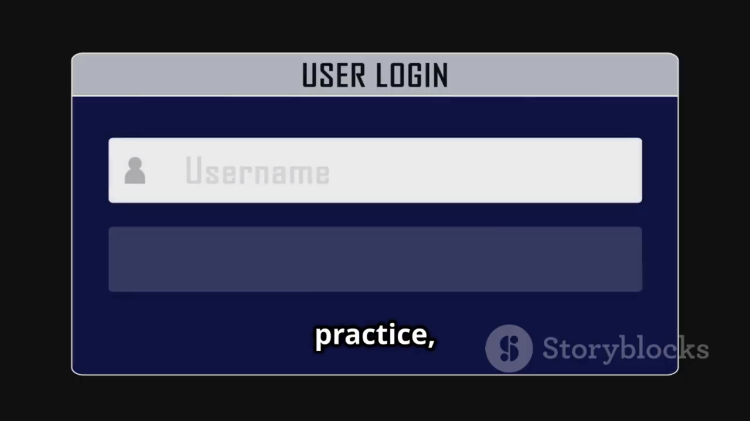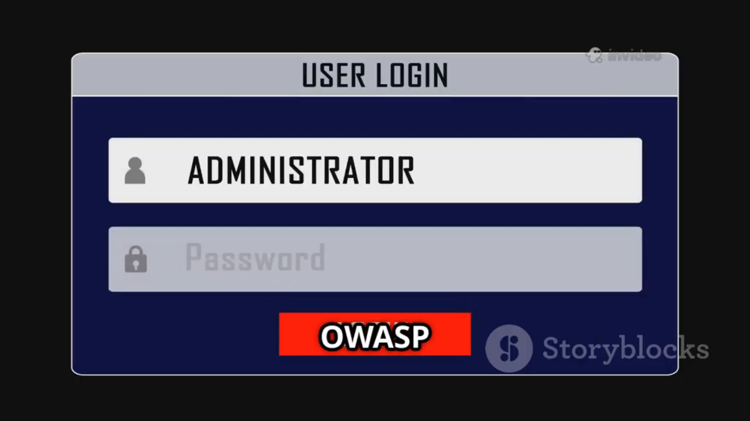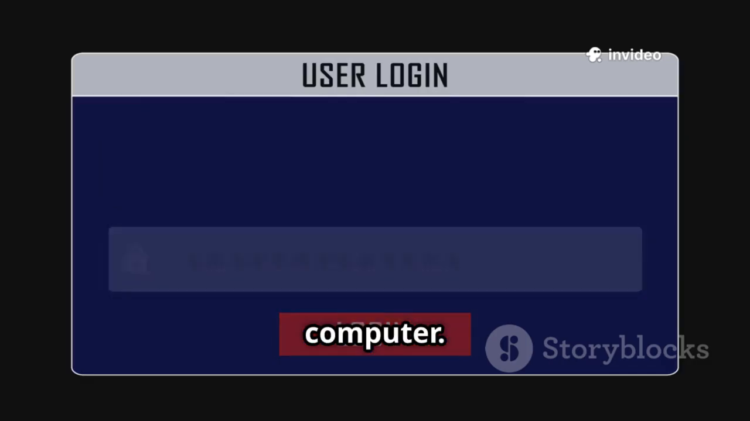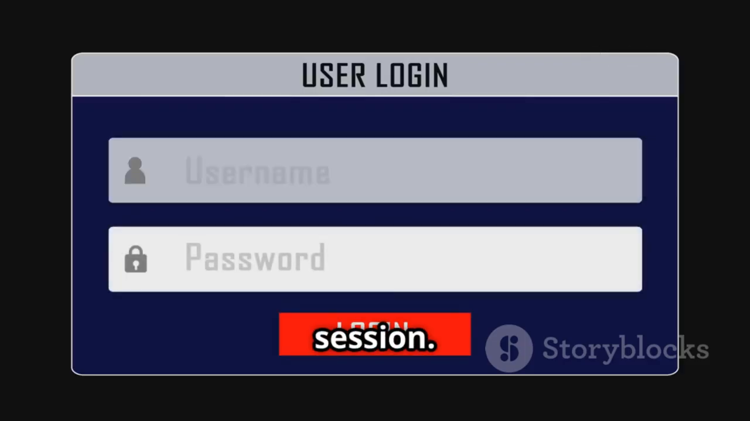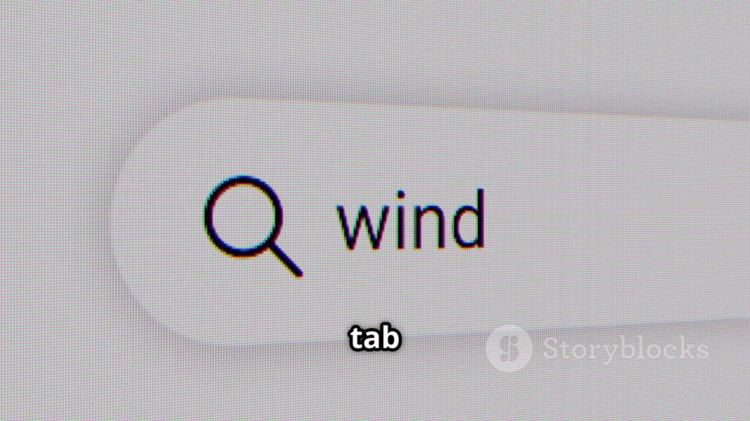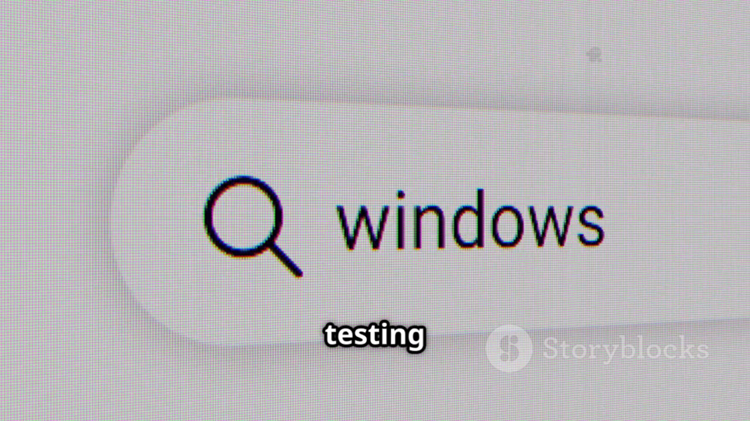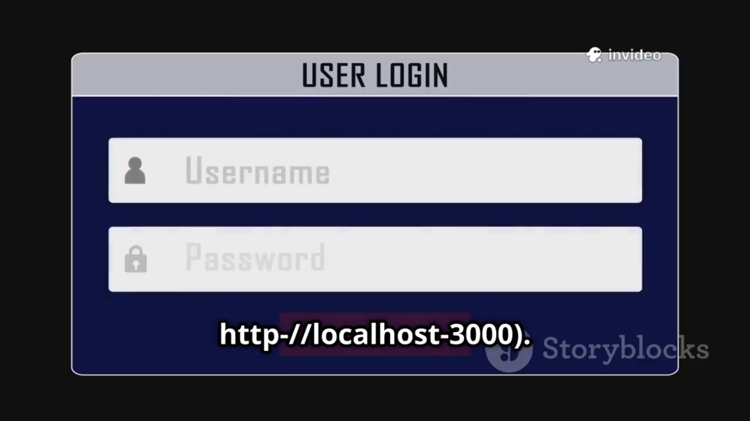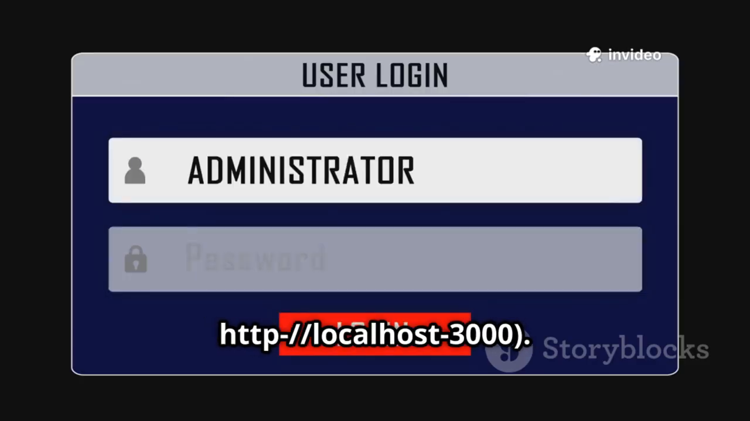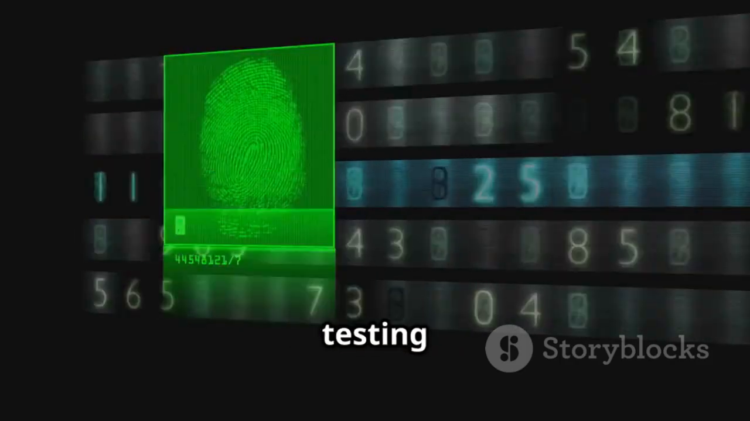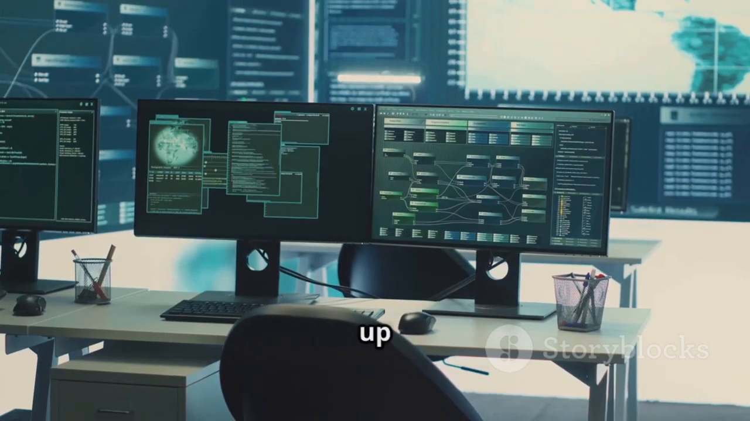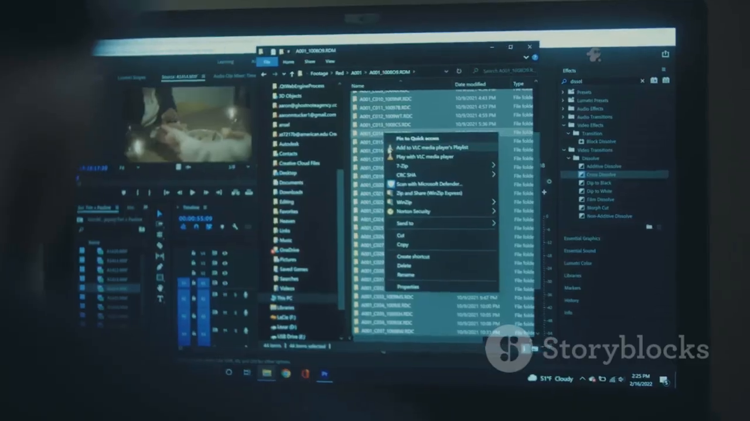For practice, install a vulnerable app like OWASP Juice Shop on your computer. Download and install Zap from its official site. Launch Zap and choose whether to save your session. Use the Quick Start tab and enter the URL of the site you're testing, like http://localhost:3000. Click the Attack button to start scanning. Zap will begin its automated process, mapping and testing the site. Next, we'll see how to set up and monitor your first scan.